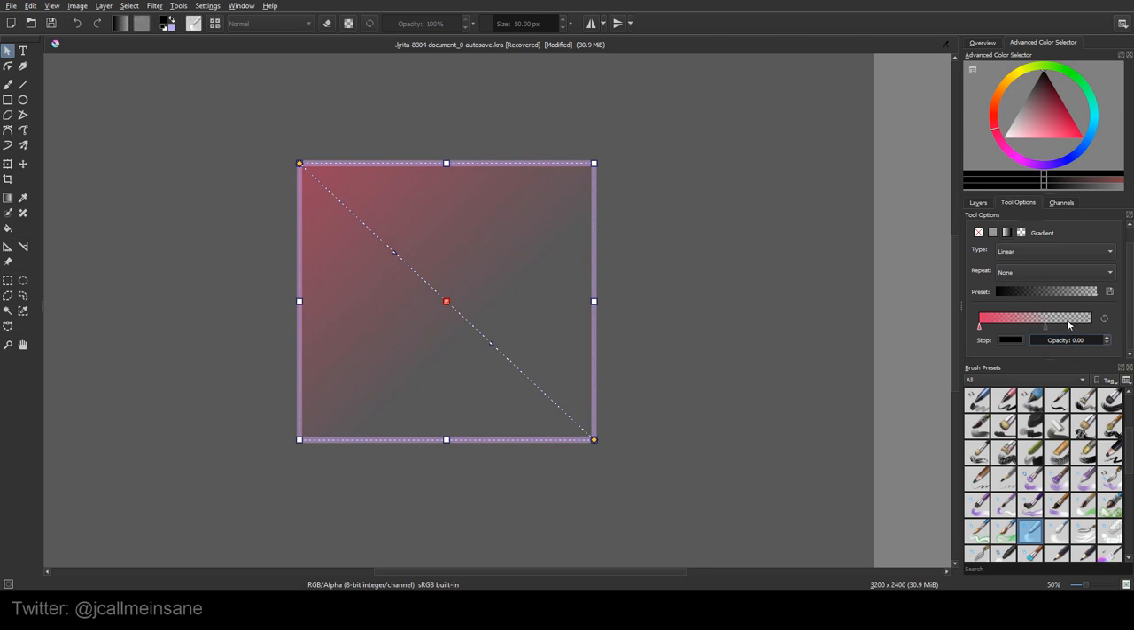And then if you want to add more points to change colors on, just click and drag to where you want that point to go. You can see it's automatically changing the look of the gradient in real time. I don't have to wait for anything to update.